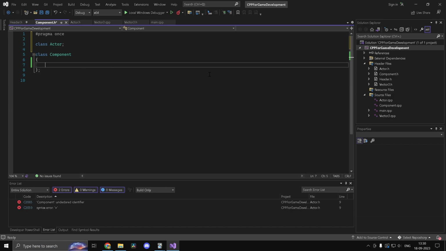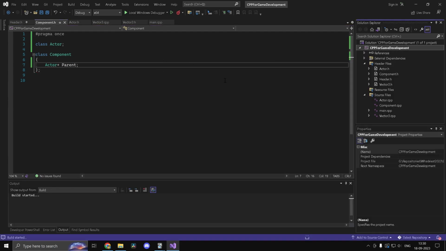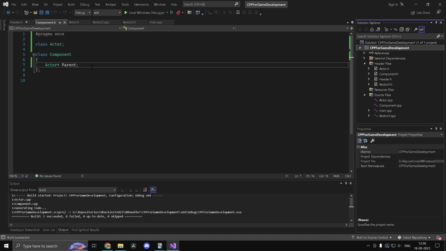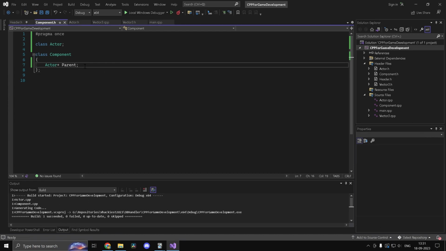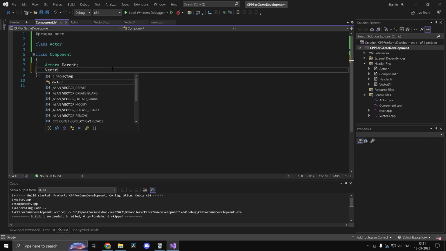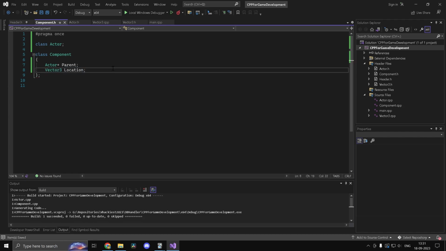Now we can have an actor pointer and call this one parent. This is going to work totally fine. We can build this, and as you can see, the build succeeds. Now we can also have a location over here, so vector3 location. Alright. If you see this variable here, this will be the local space coordinates of our component basically.